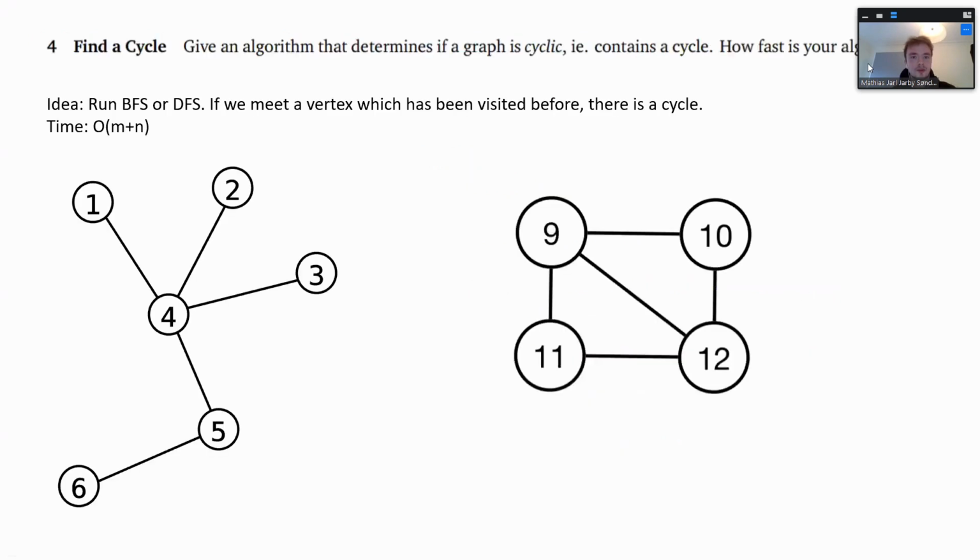So let's see what happens here. We have to find a cycle and give an algorithm that determines if a graph is cyclic, which means it contains a cycle. And we have to explain how fast this algorithm is. So a simple idea is to run a BFS or DFS. While executing, let's just say that we are going to do a BFS.